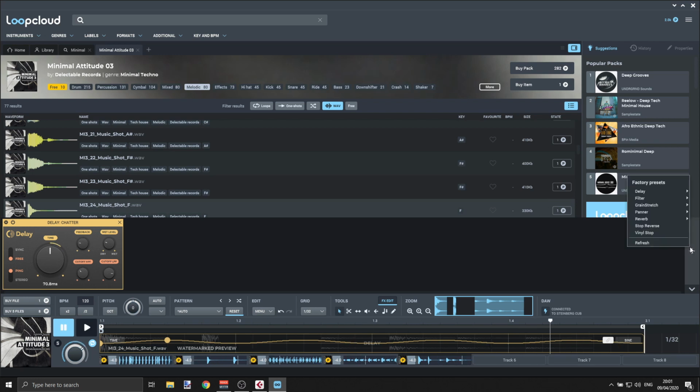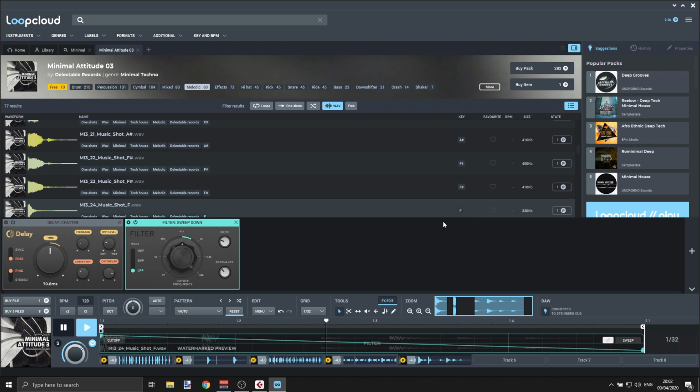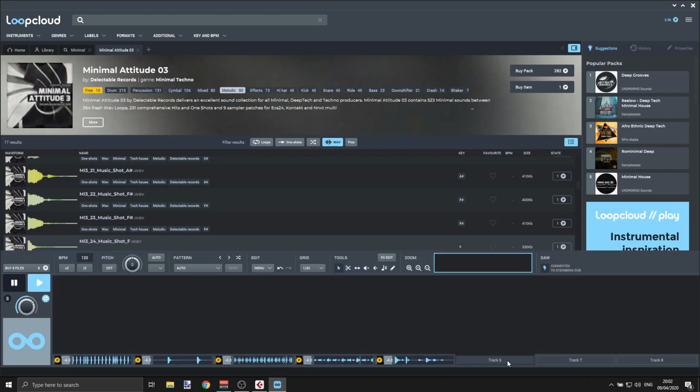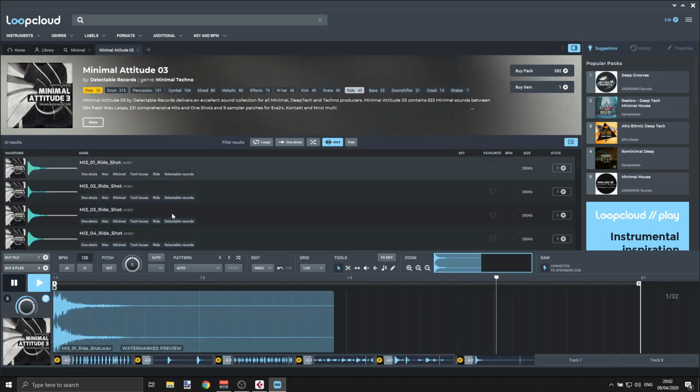Right, and I can add more and more effects to my chain here. For example, let's take a filter, sweep down. And I can go on and on. I can take some, for example, this one.